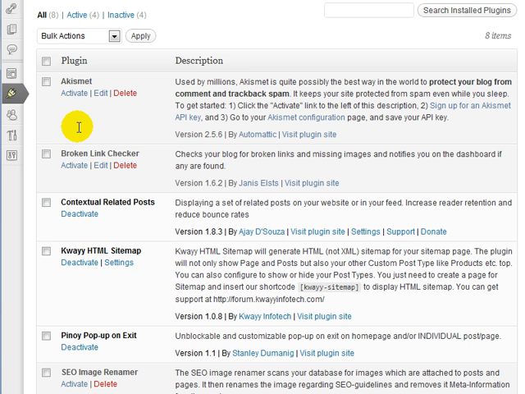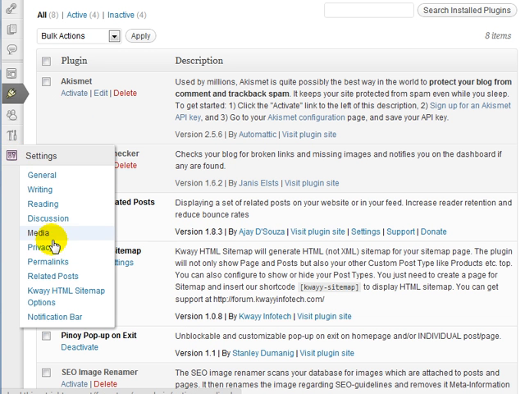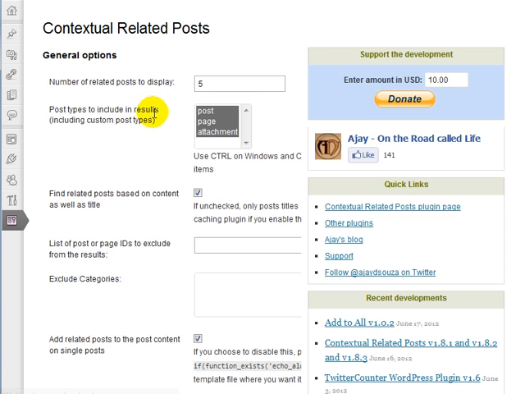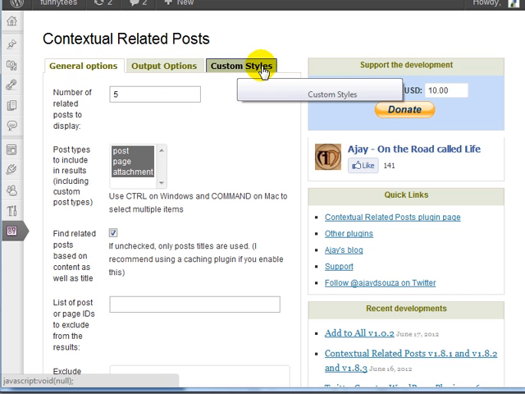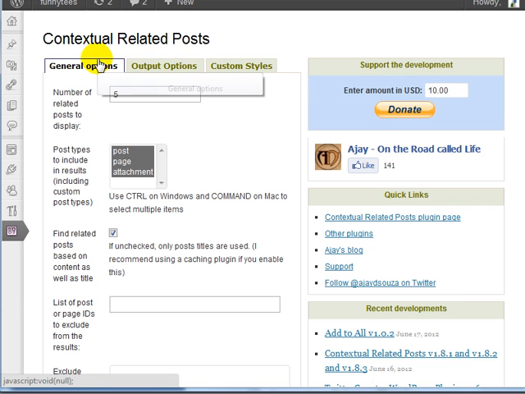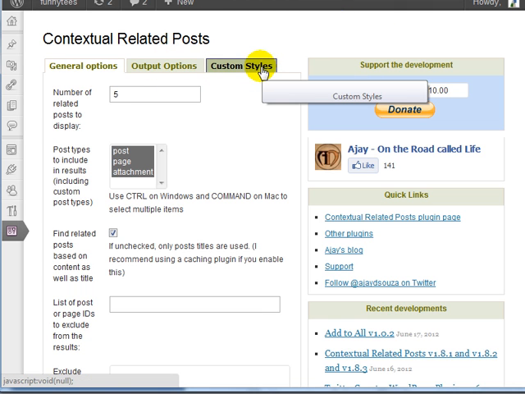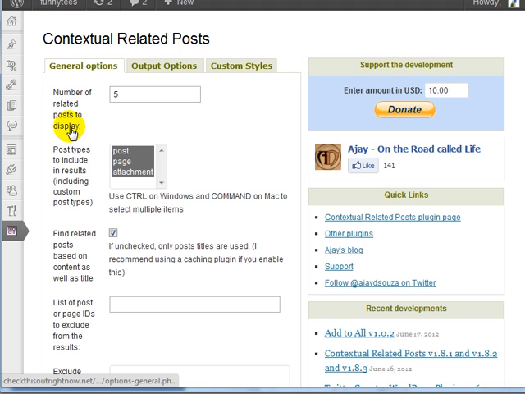Now let's configure the settings. So go under the settings and click on Related Posts. You're not going to see the contextual related posts. You're going to see a link for related posts. So click on that. And as you can see, we've got three different tabs. We have General Options, Output Options, and Custom Styles. In this case, all we need to do is customize General and Output. For advanced users, you can use Custom Styles and include your CSS files.